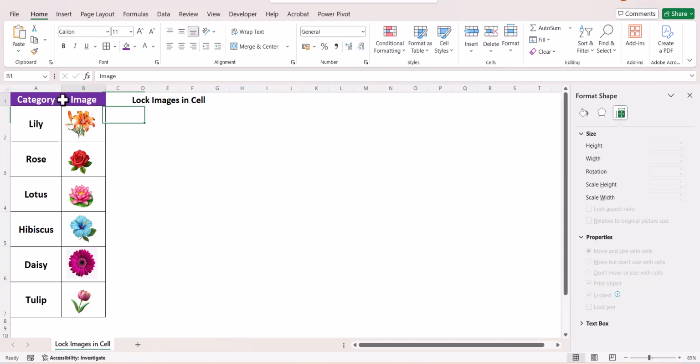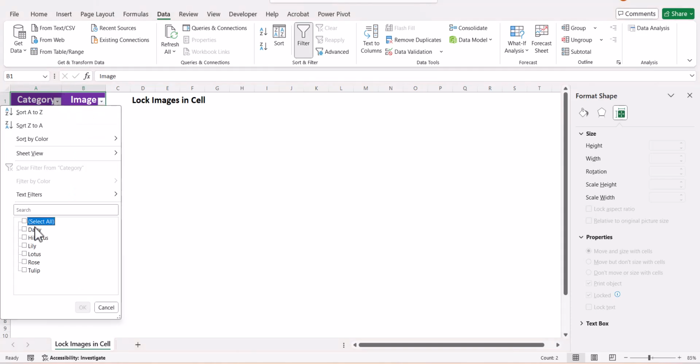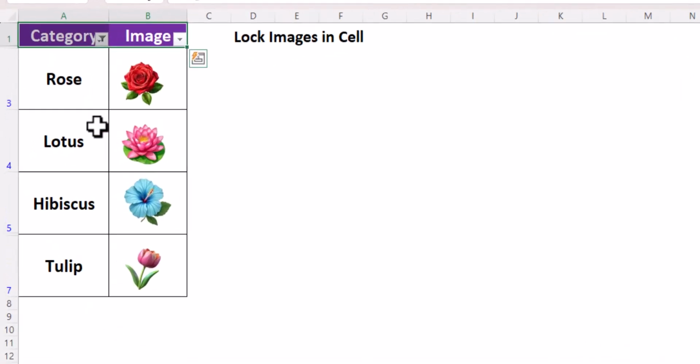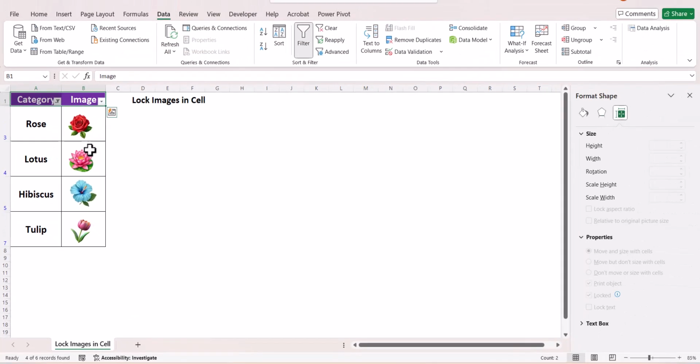Now let's try once again to filter our data. Let us select hibiscus, lotus, rose and tulip. You see, we don't have that overlapping issue which we have seen. So this is how you lock the image in the particular cell. So when we are filtering, there are no issues created. So I hope you understood how to do this in Excel.